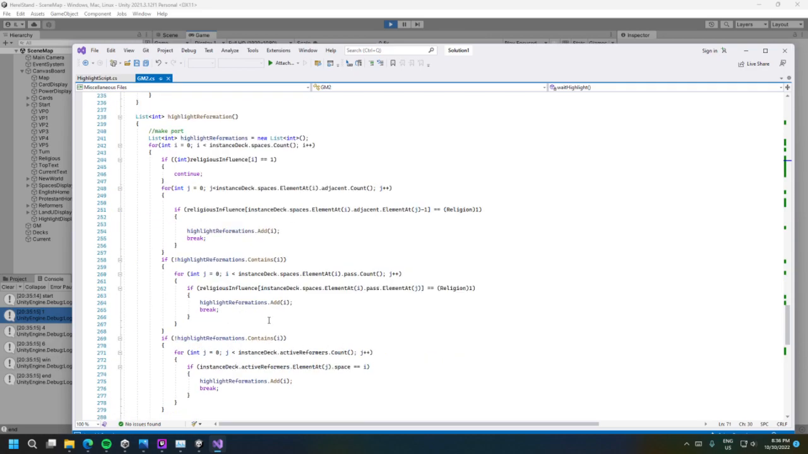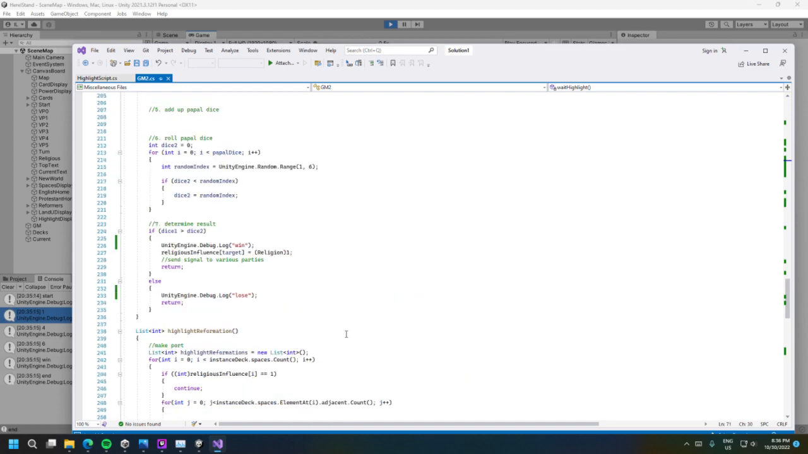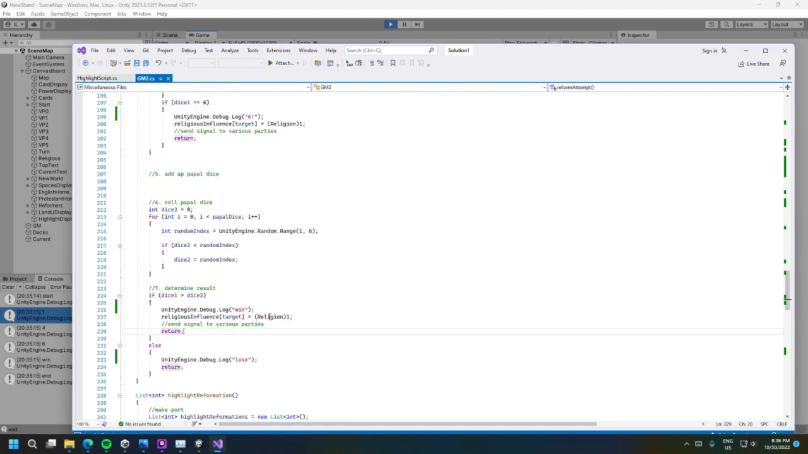We want to do something though. Where's the comment? Okay, here. If we win this, then we want to change the religious influence. If the religious influence is changed, then let me see. So first, if it's an electorate, we should add the regulars to that area, right? I think we should do that.